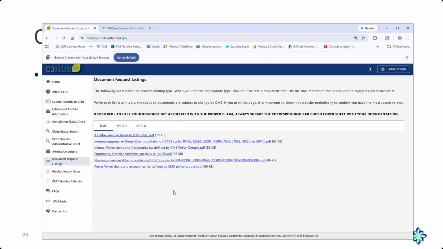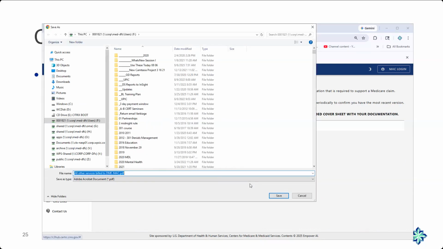Now, the letter that you receive from the CERT contractor is going to tell you what they want you to send, but they've also put together these document request listings out on this CERT C3 Hub website. They have document request listings that pertain to durable medical equipment, or DME. What is it you need to submit to them when they ask you for documentation?